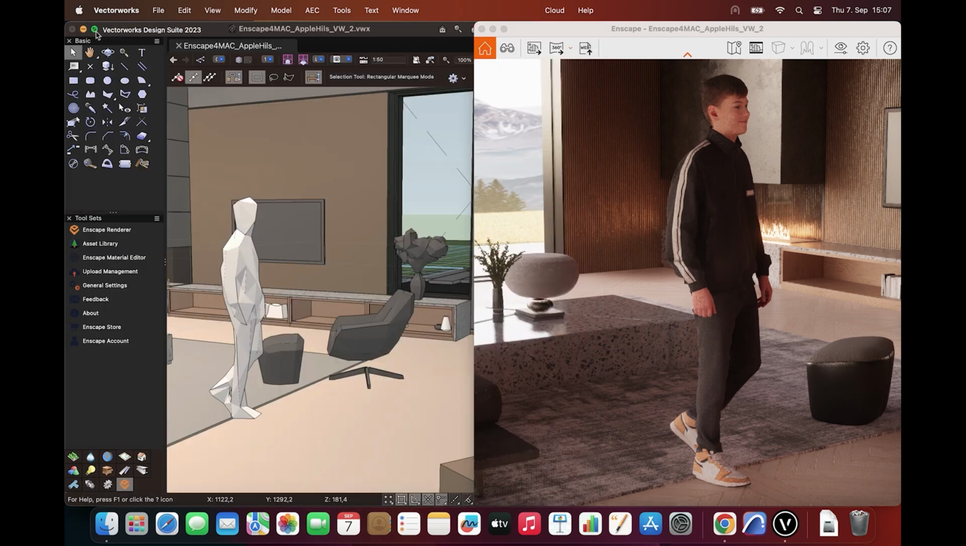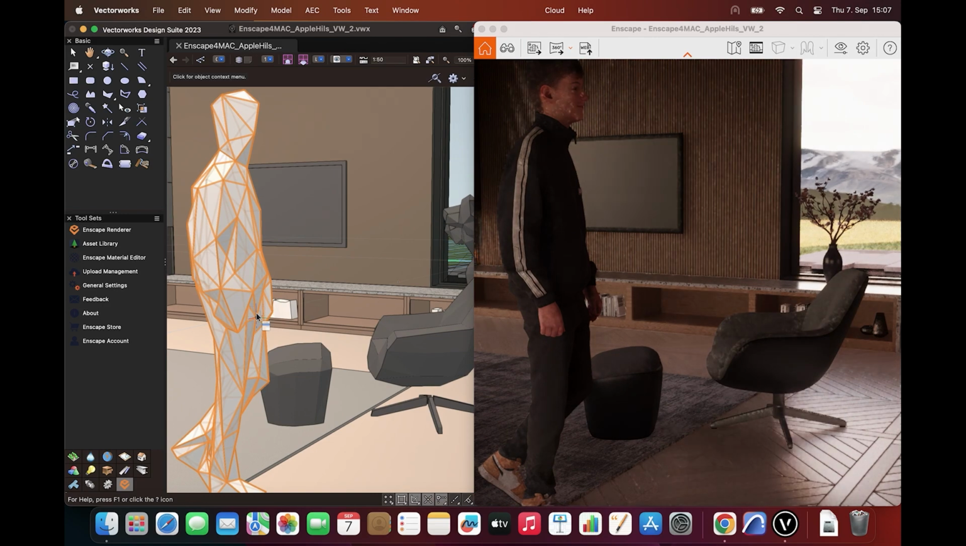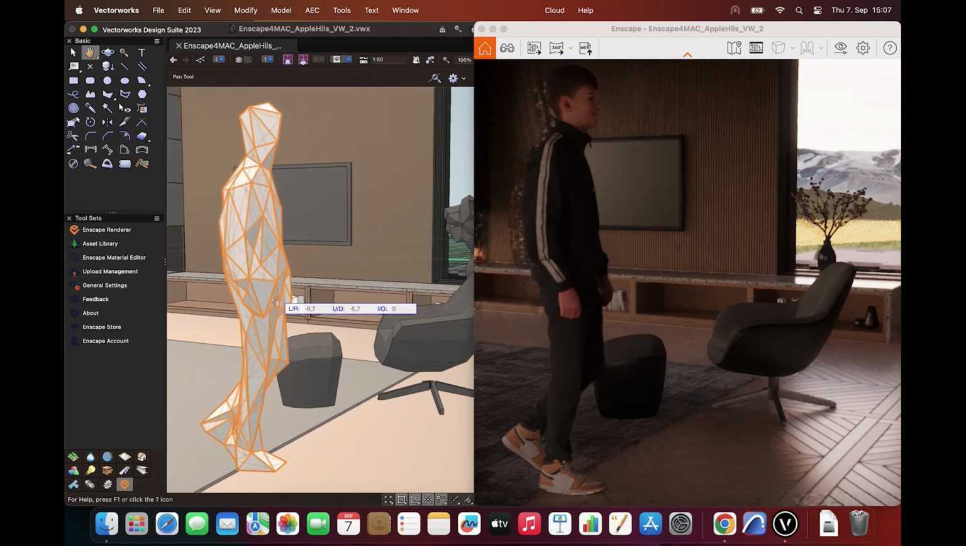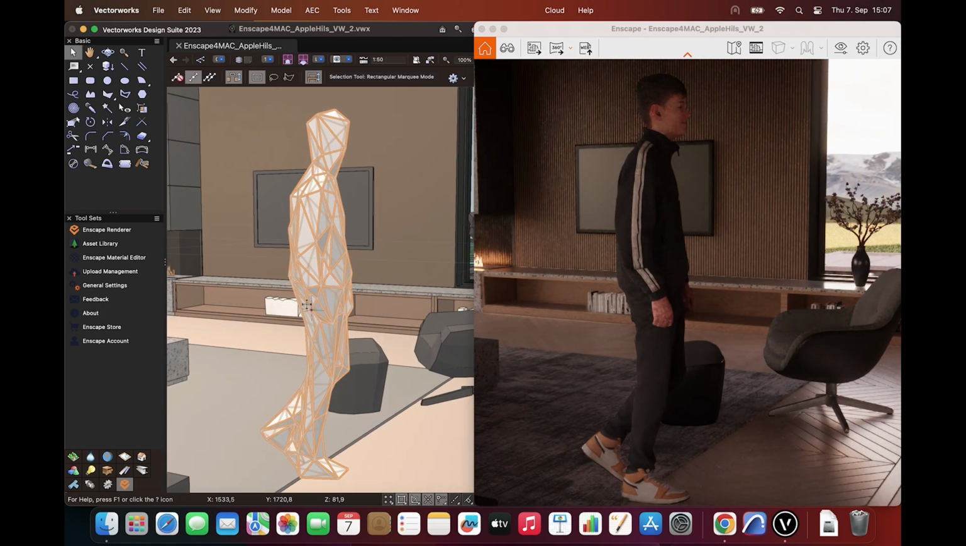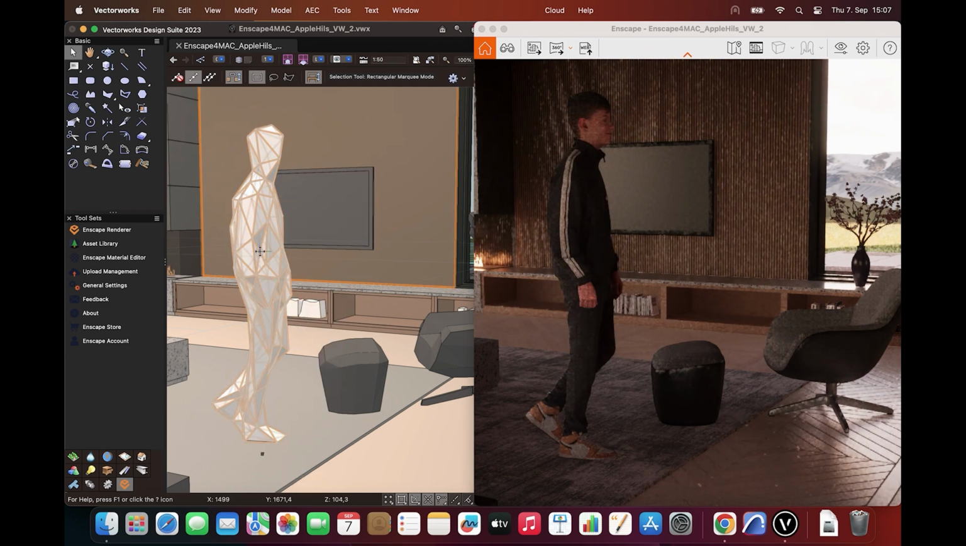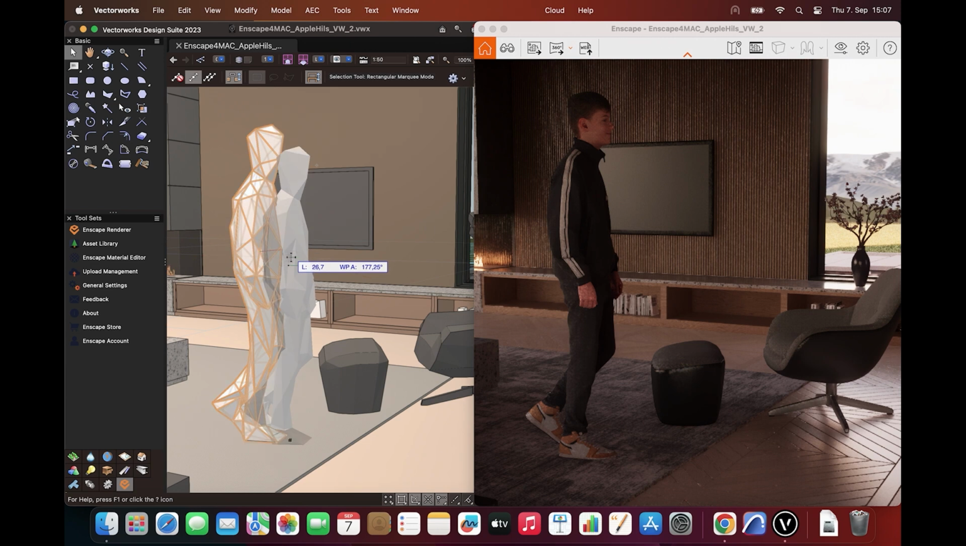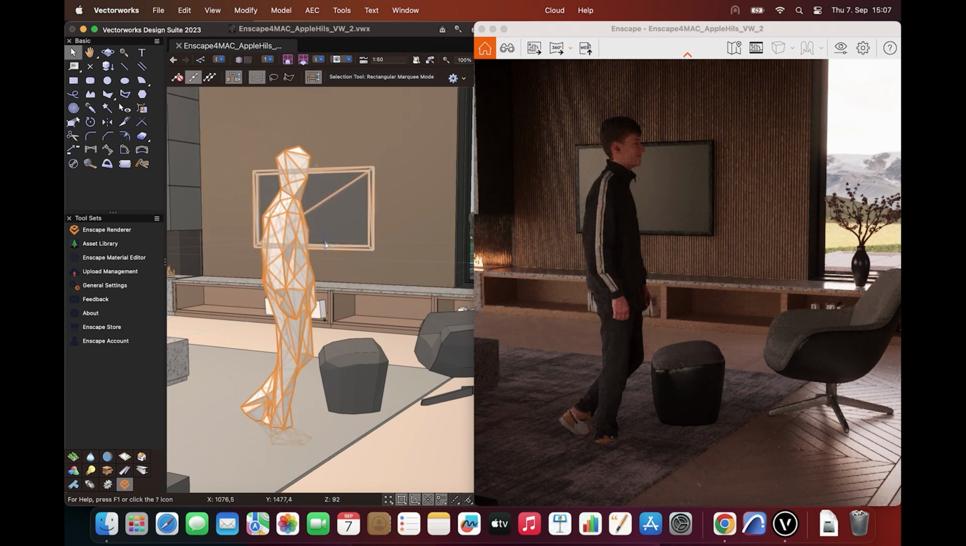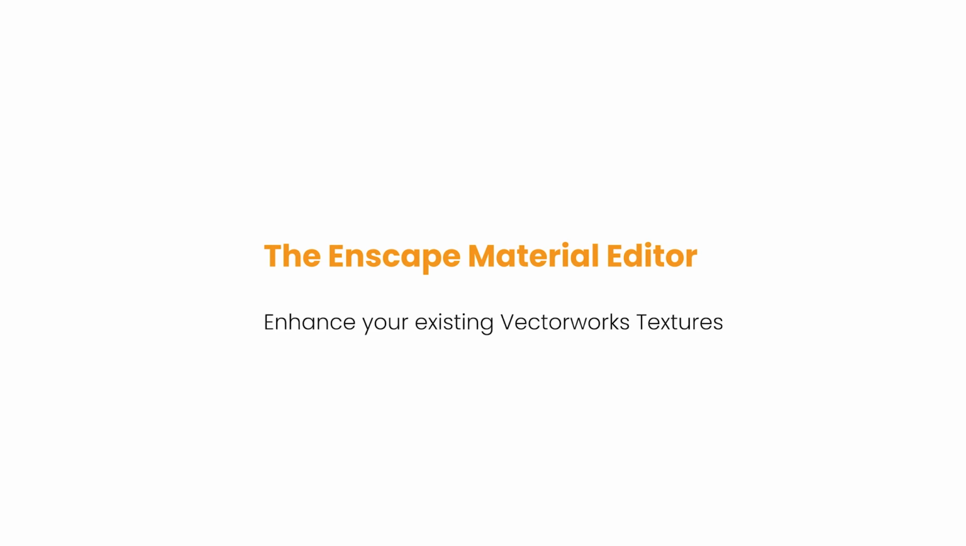Enscape assets will be represented in your Vectorworks scene with a low detail placeholder, but will show up in high detail in the Enscape window. Furthermore, using the placeholders in your Vectorworks scene, you can move Enscape assets, rotate them, or hide the design layer they're stored on.